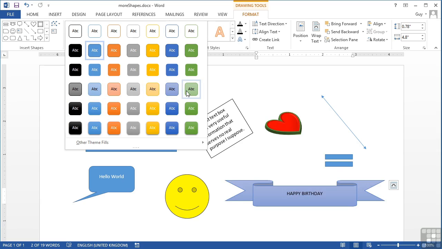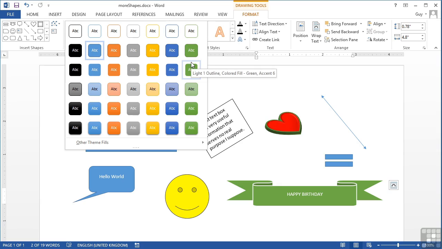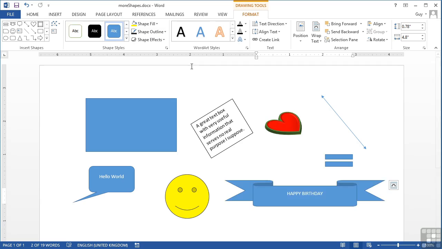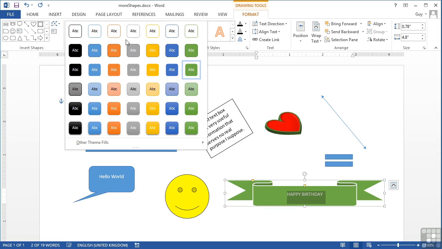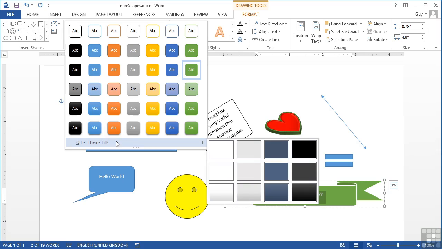I might go with that green with black text or green with white text. Slightly chunkier green border. I quite like that white border, so I'm going to choose that option there. And then that style gets applied, in this case, to my banner. So it's a style for those of you that can't think of any combinations. And there are other theme fill options here.